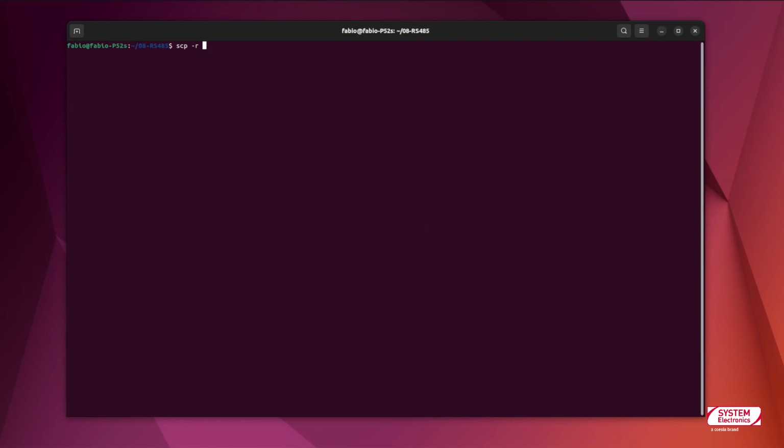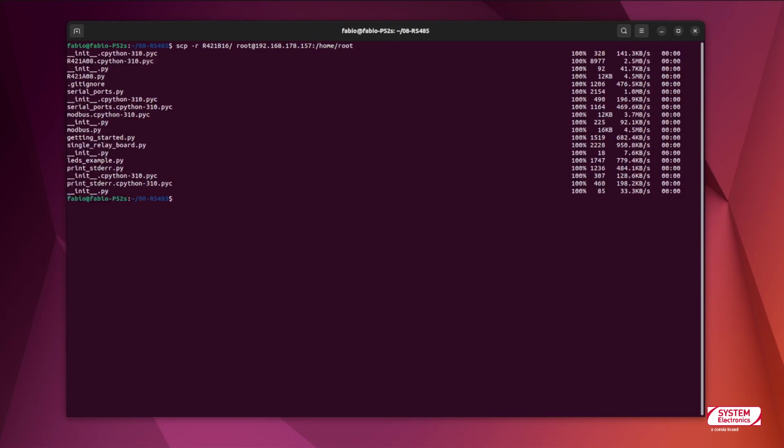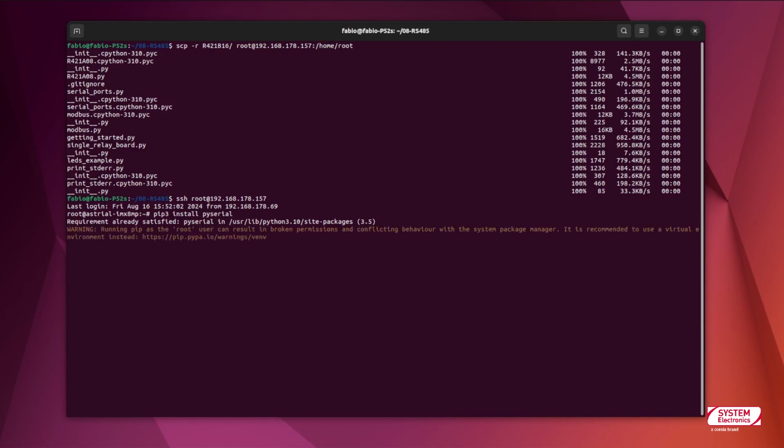Use the SCP command to transfer the R421B16 folder to your Astrial. Make sure to use the correct IP address of your device. Now, let's connect to the Astrial via SSH. Next, install the required Python packages. We will need PySerial for serial communication. You can install it by running pip3 install PySerial.